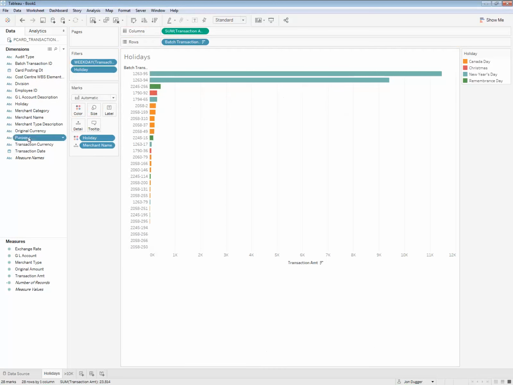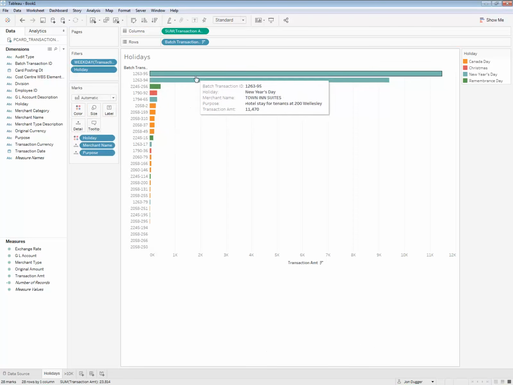What's the purpose of these transactions? I'm going to add that to detail as well. The purpose of the Facebook transaction is pretty bland. I mean, I can't really tell what that is. I might want to dig into that a little bit more. The purpose for the large hotel expenditures was for a hotel stay for tenants at 200 Wellesley. I'm not sure if that's legitimate or not, but what we might want to do here is also identify the individuals tied to these transactions.